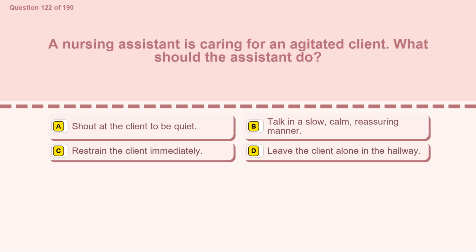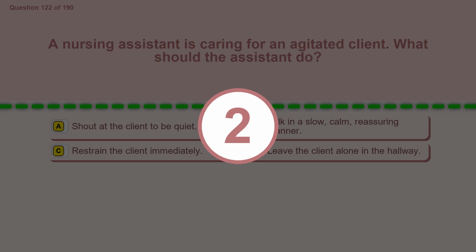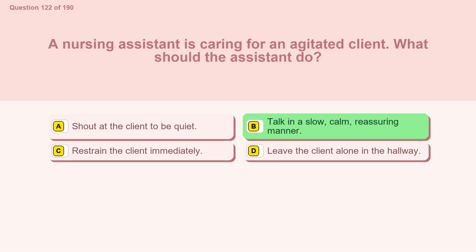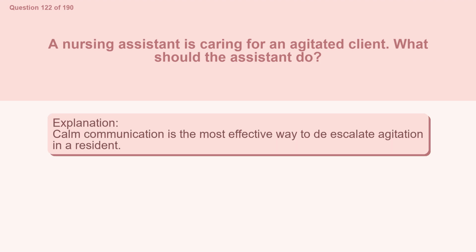Question 122. A nursing assistant is caring for an agitated client. What should the assistant do? Option A, shout at the client to be quiet. Option B, talk in a slow, calm, reassuring manner. Option C, restrain the client immediately. Option D, leave the client alone in the hallway. The correct answer is option B, talk in a slow, calm, reassuring manner. Calm communication is the most effective way to de-escalate agitation in a resident.